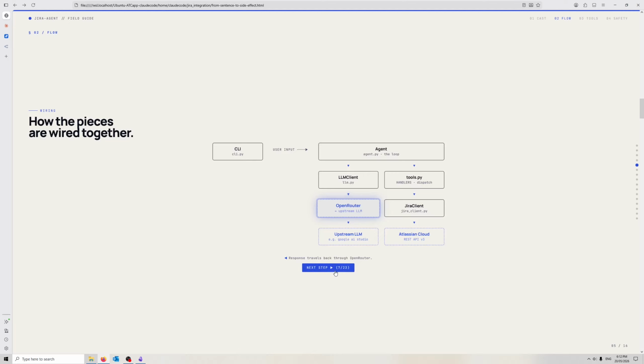So we're back in OpenRouter. It just gets passed straight back onto the LLM client, and then the LLM client hands the reply back to the agent. So now we are back up at the agent, and the agent sees that it's a tool call, and it goes, "Oh, I got a tool call. It's time to dispatch the tool call."